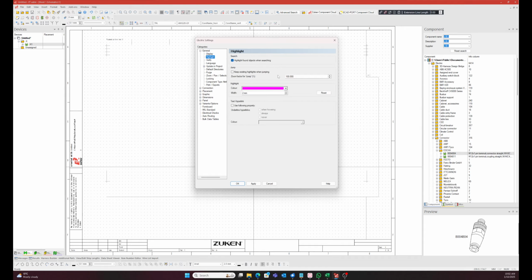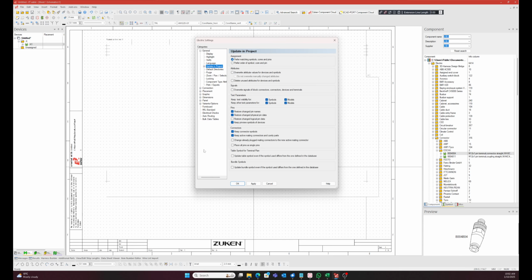The highlight by default is crazy close. I like to do a 15, just so when it highlights or zooms to something, it's not super close. You can see a bit of what it is, 15, 20, somewhere around there. Language, you want to make sure your correct language is set up.